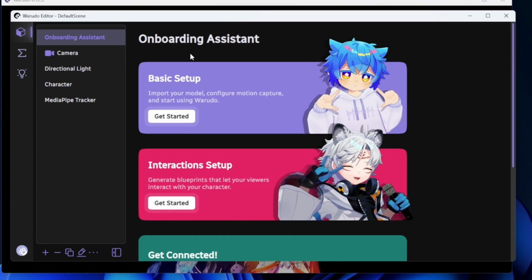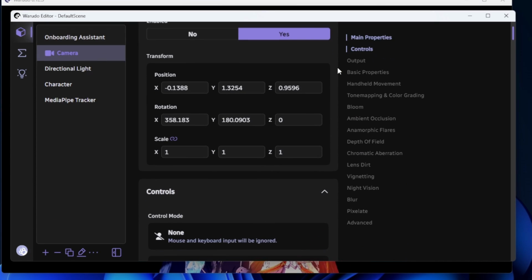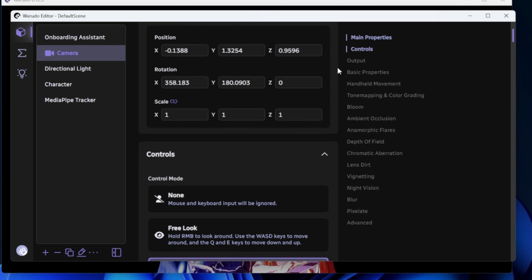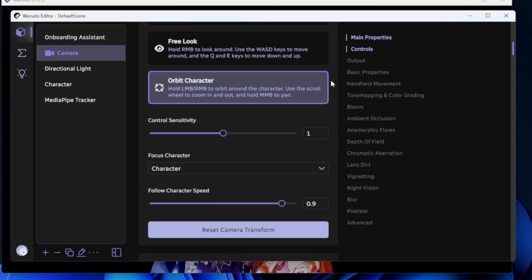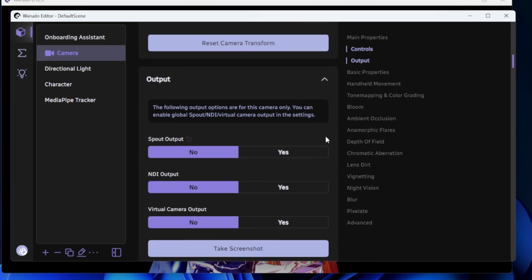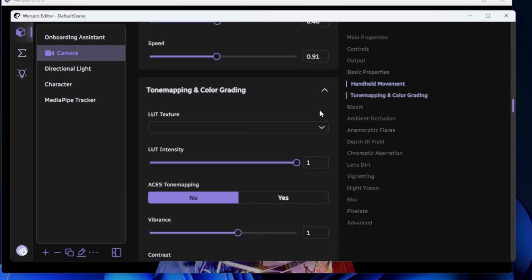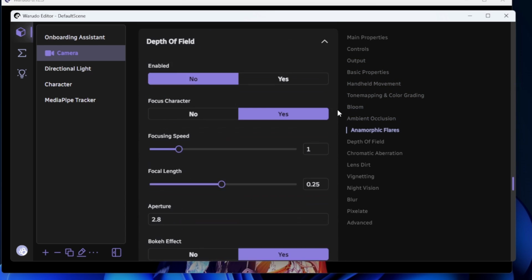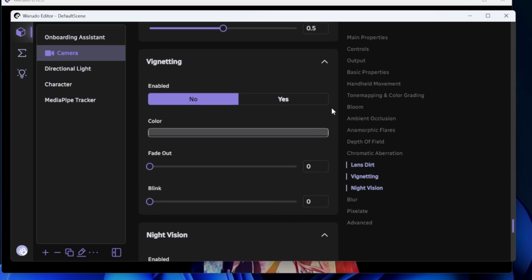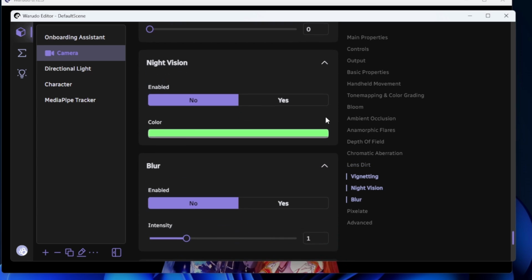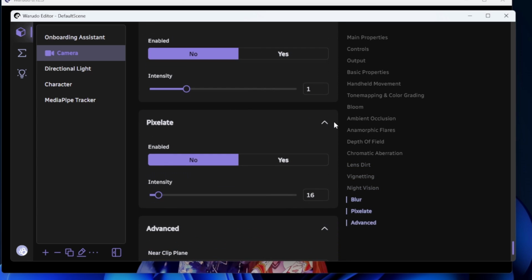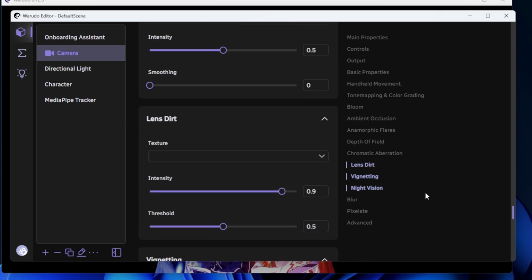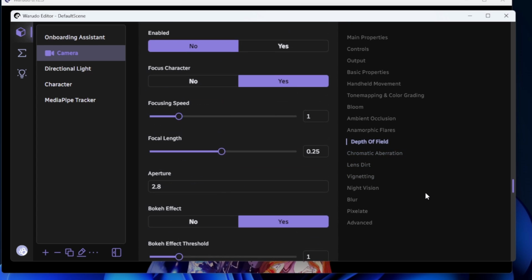Warudo has a crazy amount of settings. Let's go through those really quick. If we click down one tab from onboarding system to camera, we'll see that we have so many camera options, different outputs, sensitivities, and so much more. More options than I've ever seen in any other VTubing application. So make sure you go through this and fine tune it to your preference.